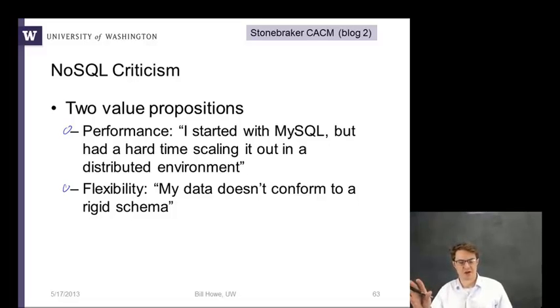In the performance argument, I'm not going to spend too much time on this because we talked about the trade-offs associated with different choices in transactional guarantees in these various systems. And the other part of the argument that Mike makes has more to do with database internals that we didn't necessarily cover. So let me focus on the flexibility argument.